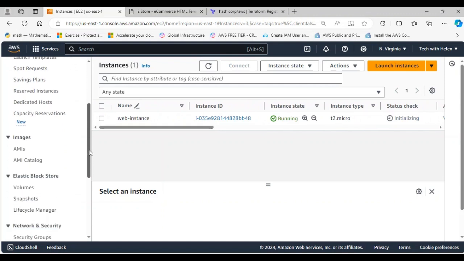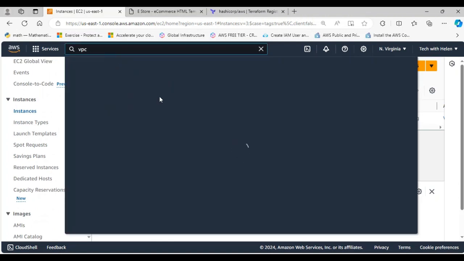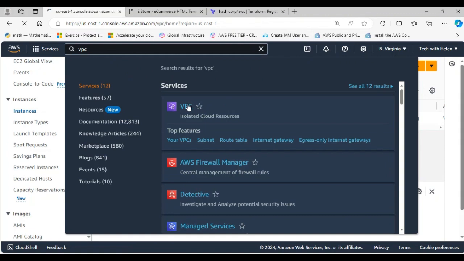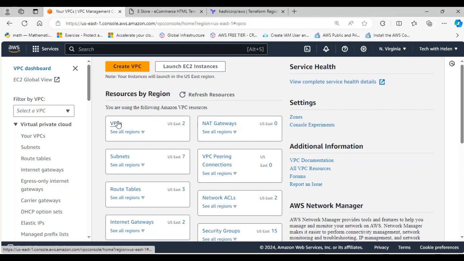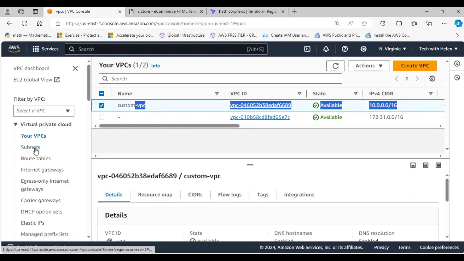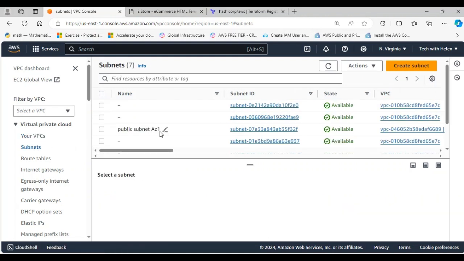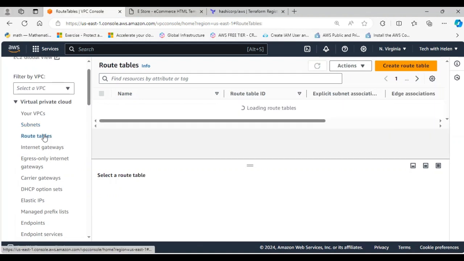Now let's go over to VPC. So I'll type VPC here, click on VPC. Let's confirm that the VPC was actually created, as well as the components. So click on your VPCs and click on VPC. So this is the custom VPC that we just launched. Okay, if I go to subnet, you see public subnet AZ1. All right, other ones are the default subnets I have in my default VPC.